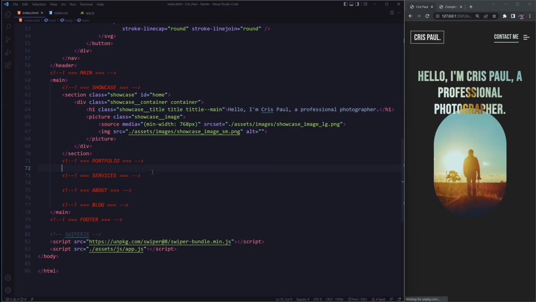So for the portfolio section, there's really not all that much to it, since all of the heavy lifting is going to be done by Swiper.js. So basically, we're going to use a few of our own classes, and then everything else is just going to be coming from Swiper.js. So to start, we will use the section element here, and we are going to apply the class of portfolio. And then we want to apply an ID of portfolio as well.